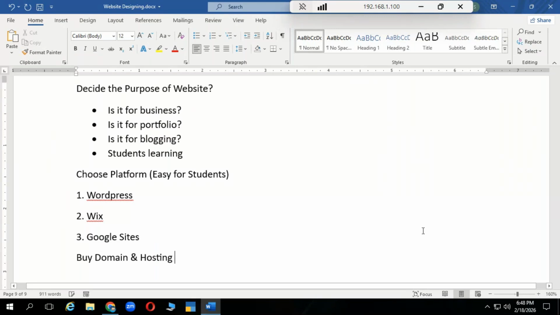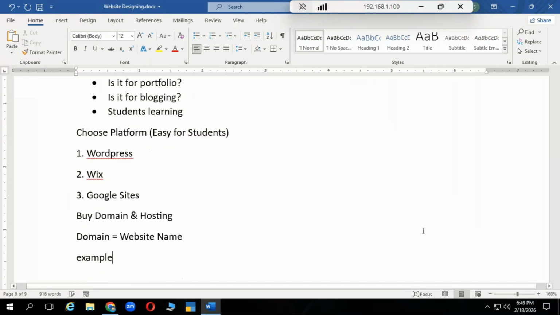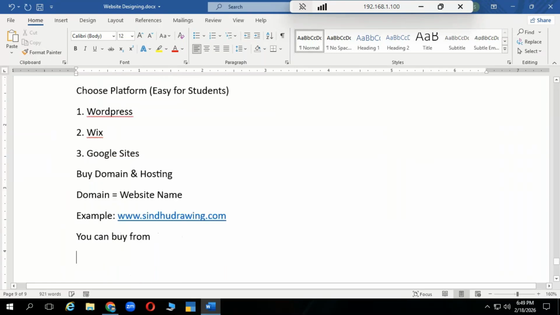So this is optional. A domain is nothing but the website name. So you have to decide the name. For example, www.sindhudrawing.com, this is my website. So now you can buy a domain. How are we going to buy it?